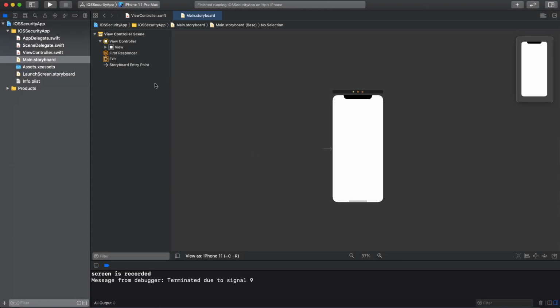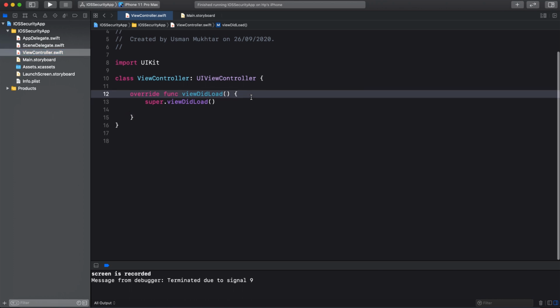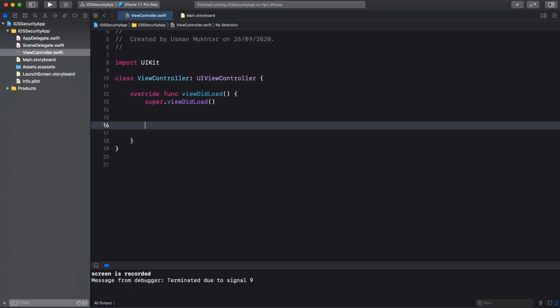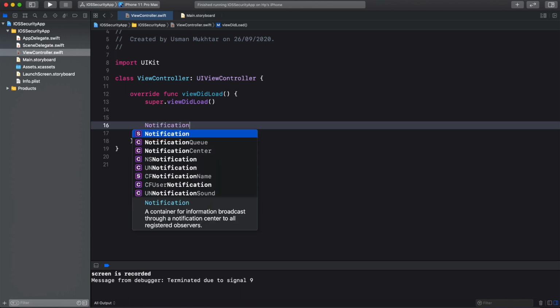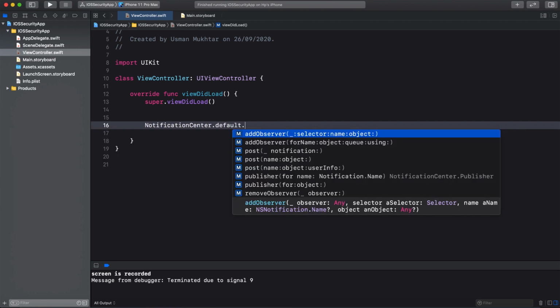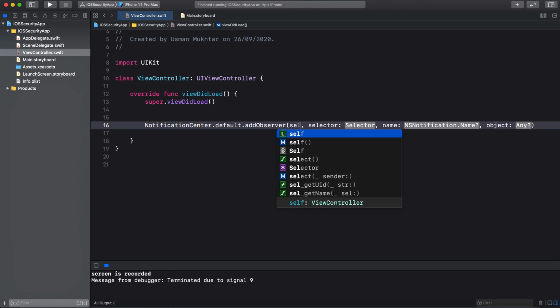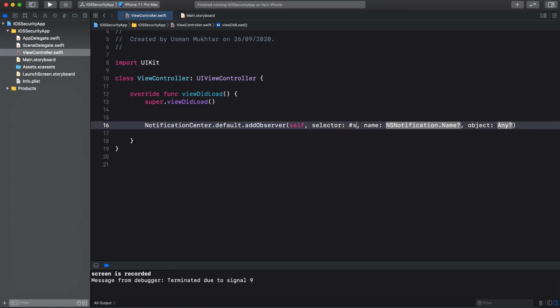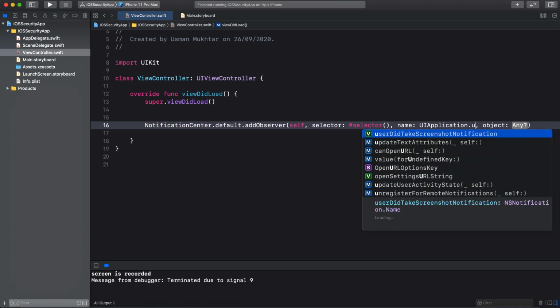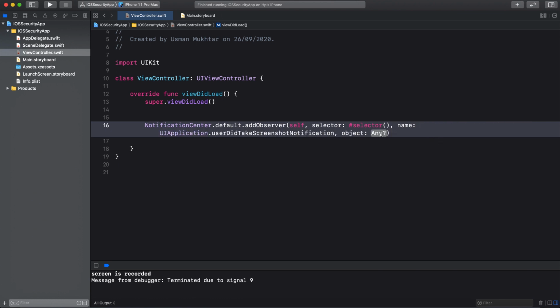So I have my Xcode project set up already, so let's go to our view controller. Inside our view controller, let's add a notification center, and then we are going to say default dot add observer and it is going to be self. Then inside selector we are going to say hash selector. We are going to leave it for now and move on. Inside name, we are going to say UIApplication dot userDidTakeScreenshotNotification, and inside object we are going to say nil.